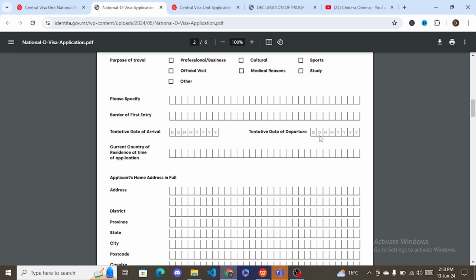Tentative date of departure. This is the date you feel you're done with your studies in Malta. If it is a 1 year master's program, you just calculate when everything with your master's program will be done and you write the date of departure. Okay, if it's a 3 years bachelor's program, just calculate in 3 years' time when you should be done with your studies and you should be ready to leave Malta. You just put it in there.